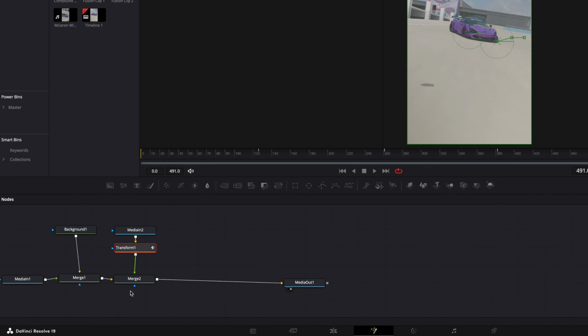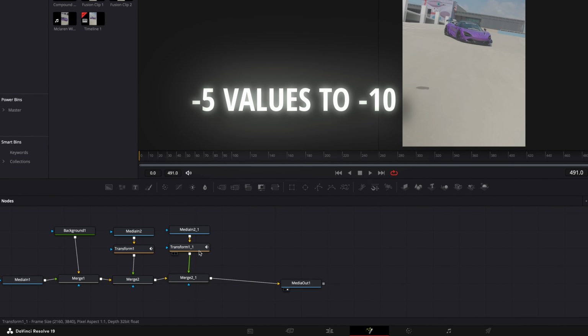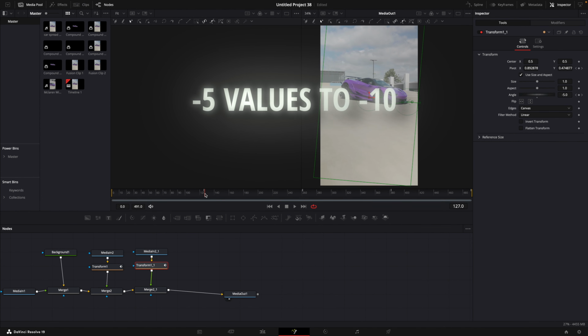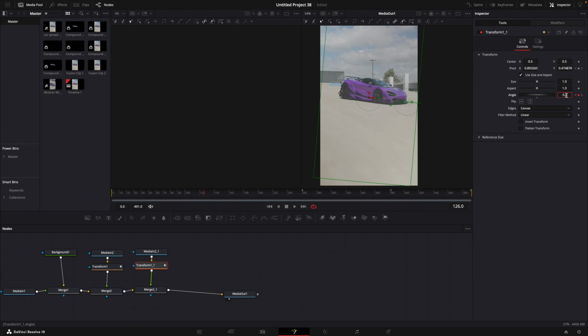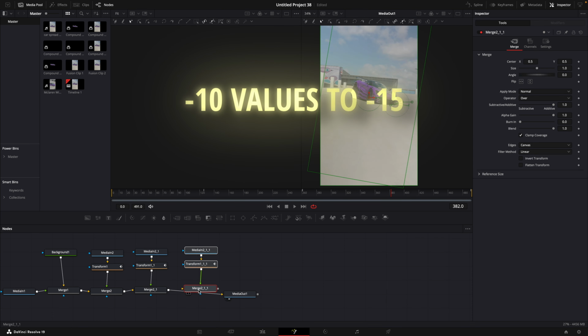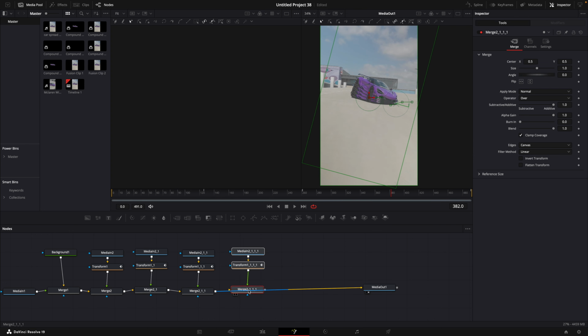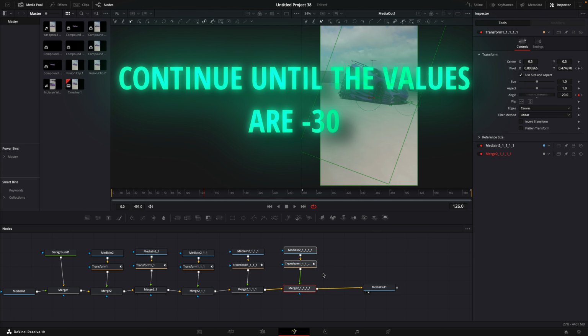Now, copy the node tree and paste it beside the original one. Change the 5 values to 10. Copy it once again and change the 10 to 15. Continue this process until you are at 30.